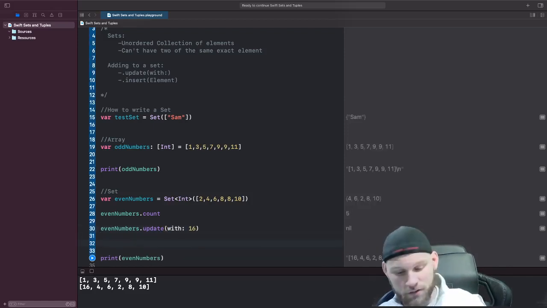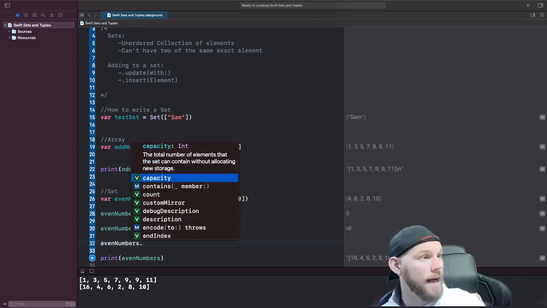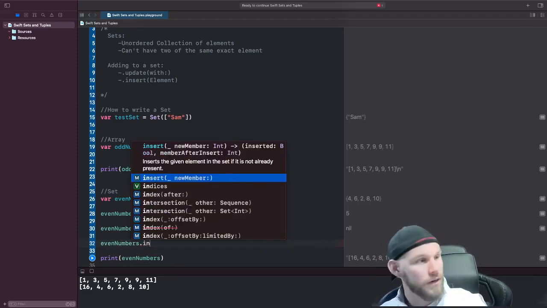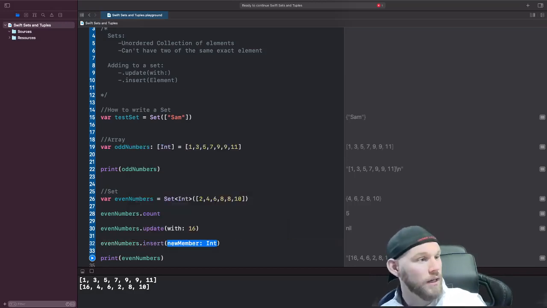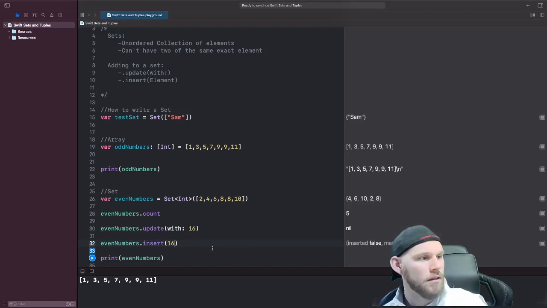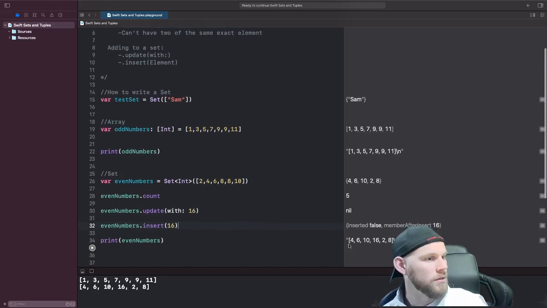Okay. The other way of doing this is you can do the even numbers dot, and as I have up here, insert. So go ahead and type insert and you'll see the new member here. And again, this inserts the given element in a set if it's not already present. So instead of unconditionally, it'll look and say, hey, and we'll do 16 again. It'll look and say, hey, let's add a 16. And then did it get inserted? No, false. The member after 16, it's already there, so it's going to not do it. So let's go ahead and print, and you'll see there's the 16, and this one was never touched.